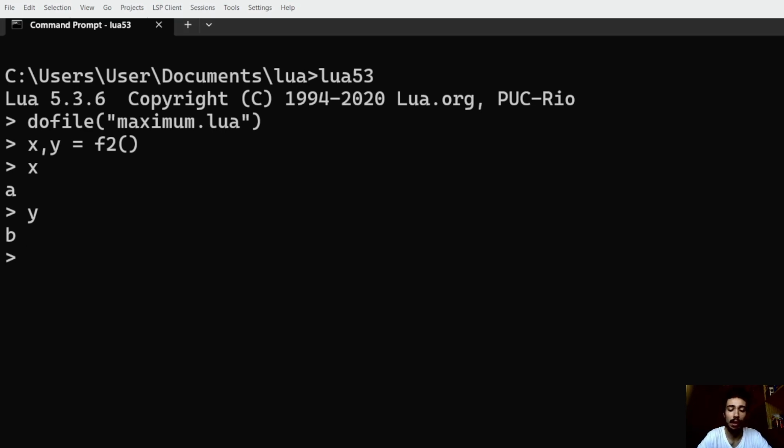Now, what if we have a function with multiple results and we only have one resulting assignment? For instance, imagine that we have z is equal to f2. In that case, we are going to take the first result that we are returning. So in this case, Z is going to have the value of A, and B will be discarded. As we can see, Z only has A.